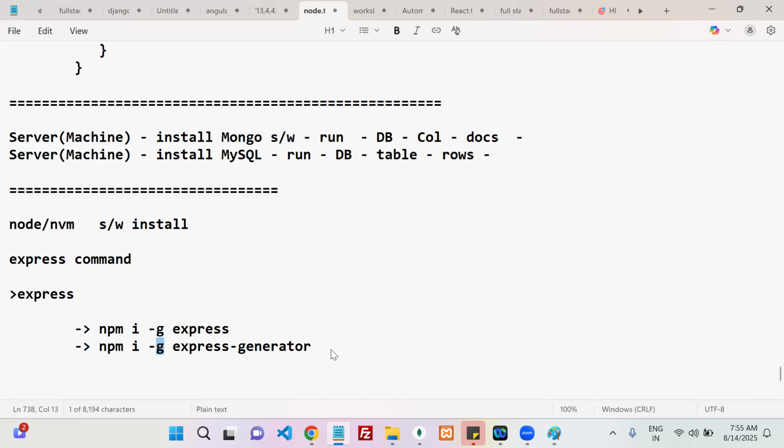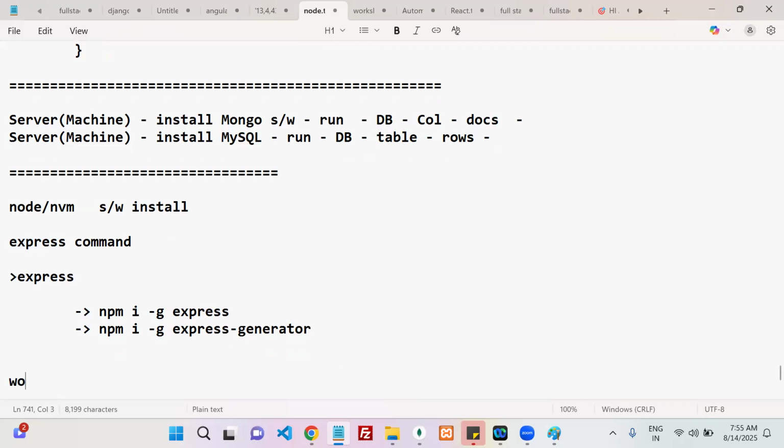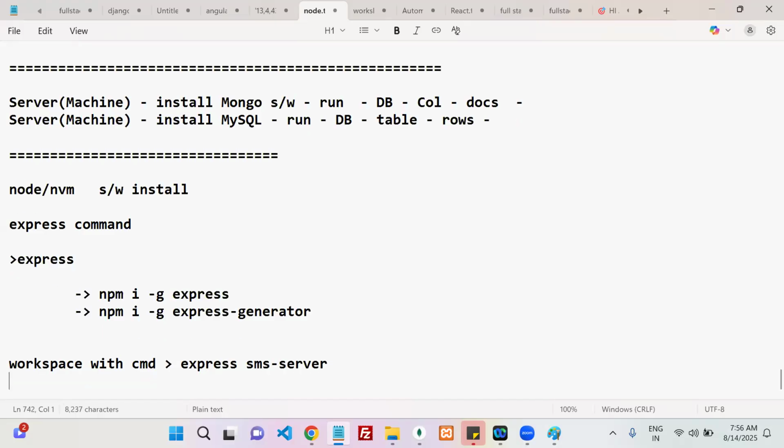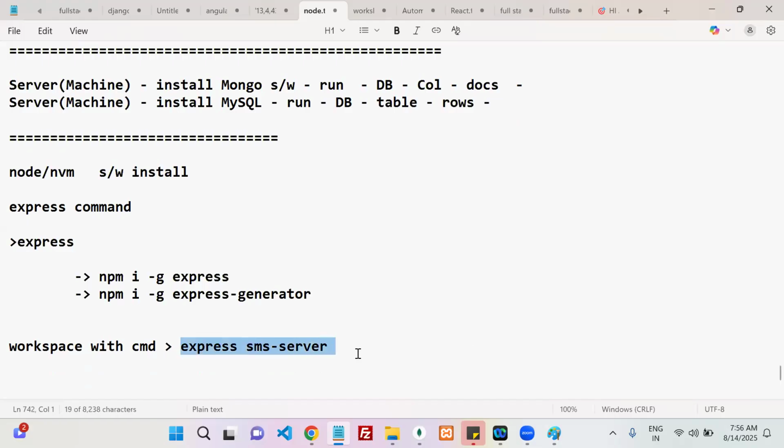Once Express is available, you can go to your workspace in the command prompt and run the command express followed by your application name, whatever it is, say SMS server application. Whenever you run this, after Express is available, an SMS server folder gets created in your workspace. Inside the folder some files and folders get created. Now we are going to work on those files and folders. That is the thing.